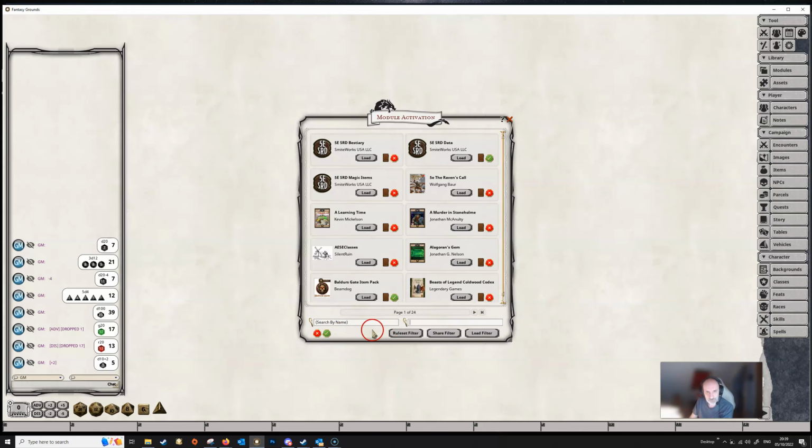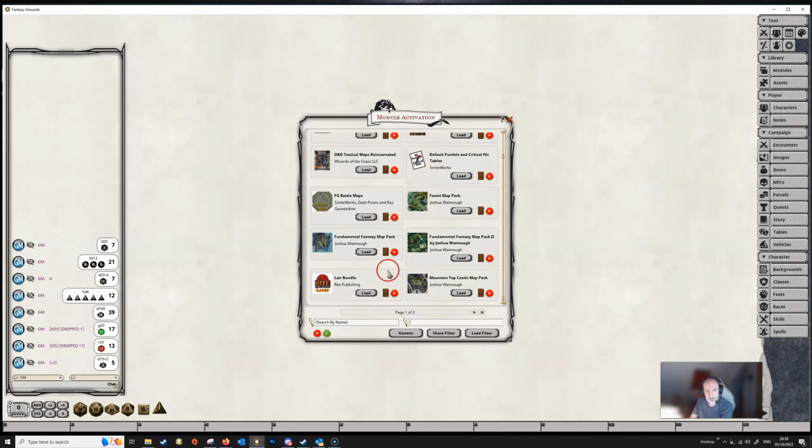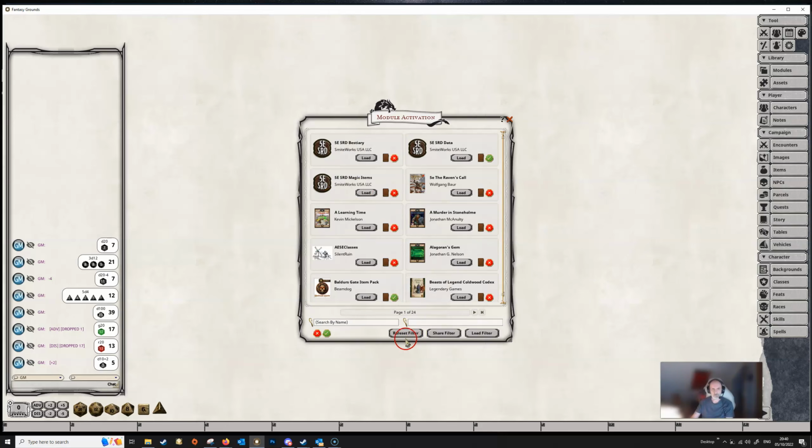Underneath that, we have got buttons here, which we've got the rule set filter. If we click on that until you get generic, this shows you modules which you've got on your hard drive which are generic to any rule set. They've got nothing to do necessarily with the 5e rule set or the rule set that you're using. These are just modules which you can use in any rule set. And if we go back to rule set filter, then it filters out everything which is specific to this rule set, along with all the generic ones as well.